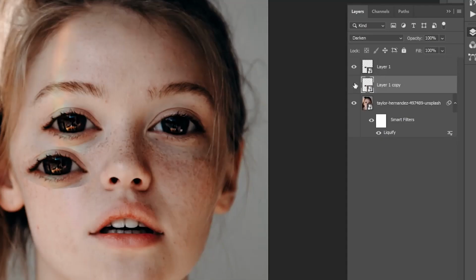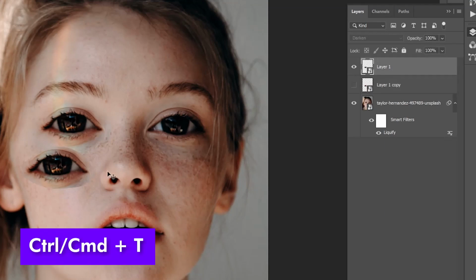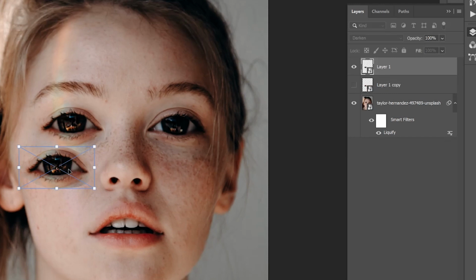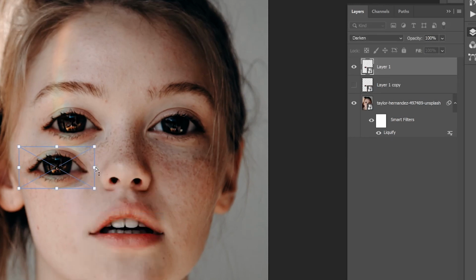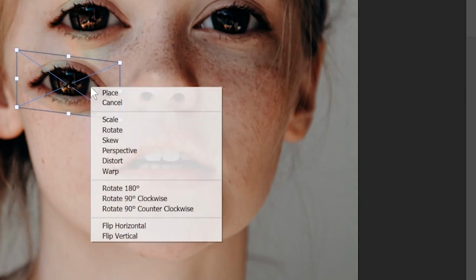And now to make it adjust the curvature of your face, we can select our eye. We can press Ctrl or Command plus T to enter the transformation mode, right-click and choose perspective. And now we can just click on that icon and drag it a little bit down to change the perspective of our eye. Now let's right-click and go to Warp.